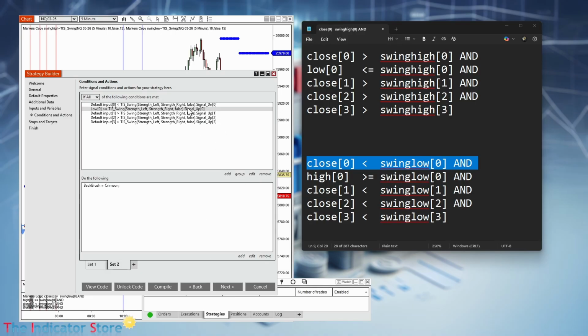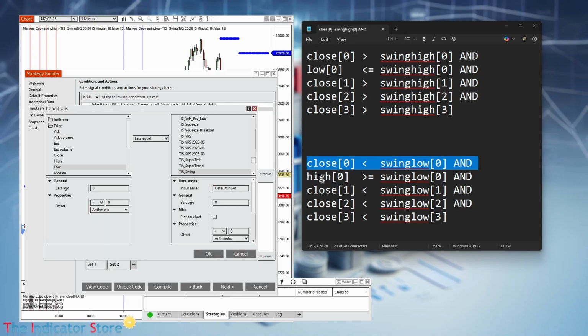On the second, we need to replace low by high, 0, 0, is greater or equal, and swing low, signal down. Okay?